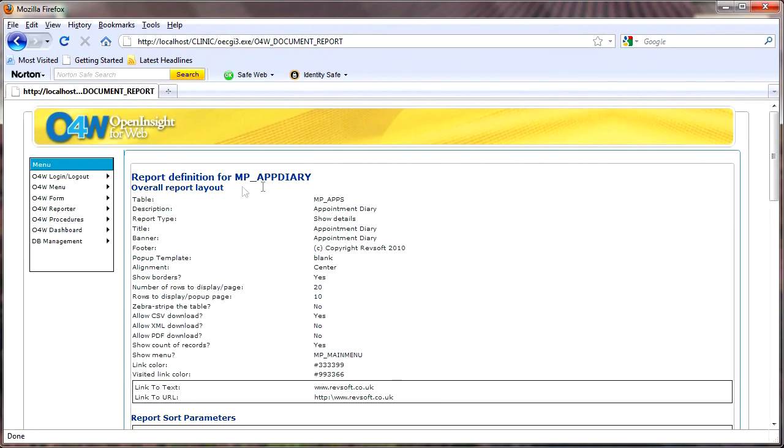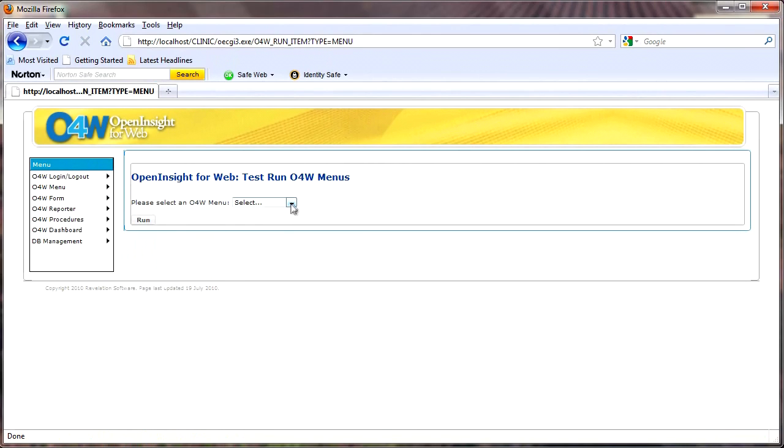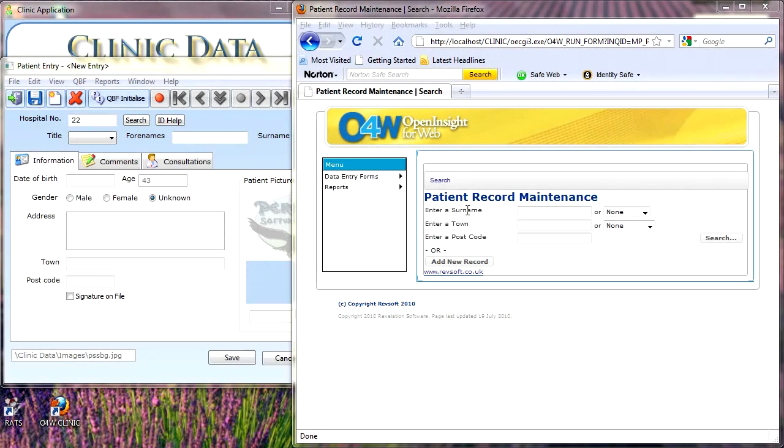Now while I'm in here, what I will also do is go back into the menu and we'll simply run that. And we'll take a little look at record locking. I've just gone into the O4W patient form and also the patient form in the desktop. I needed to resize these windows to get them on the video, so I've just done that offline.